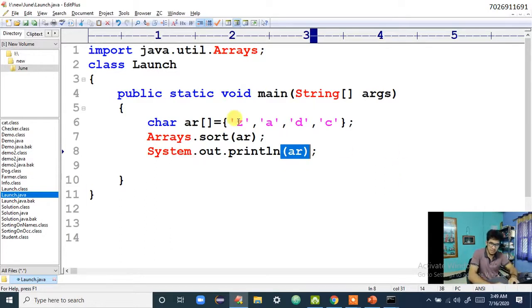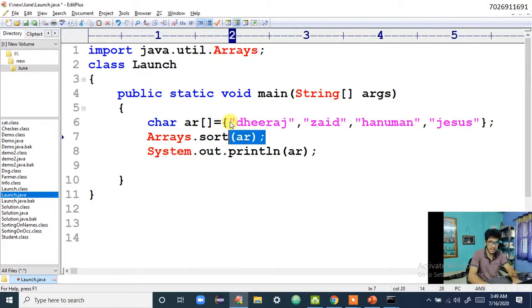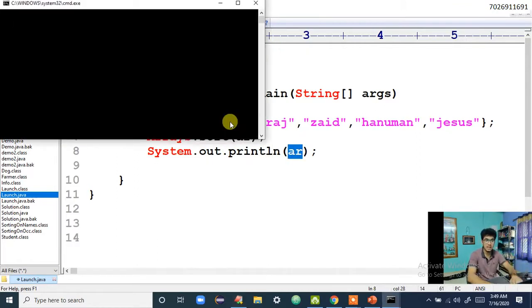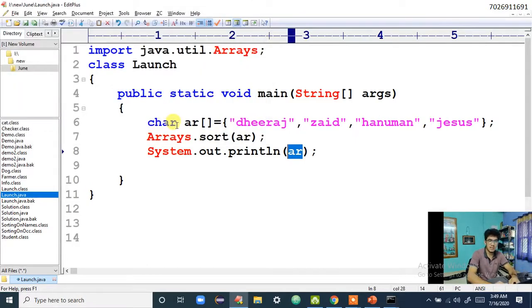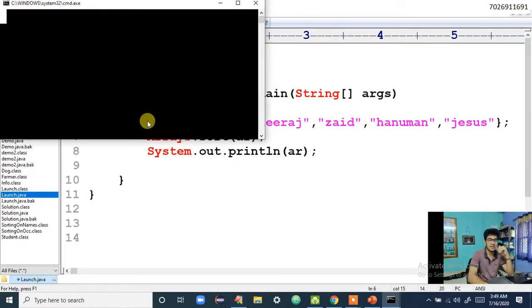Now here let me show it to you, because I'll create one string type array. I'll write Dheeraj, Zaid, Hanuman, Jesus, something like this. Now I have sorted the array AR, and if I print AR, it is a string type array. So can I write character type on the left hand side? No, because the data here is of the type string. That is what I have to tell.